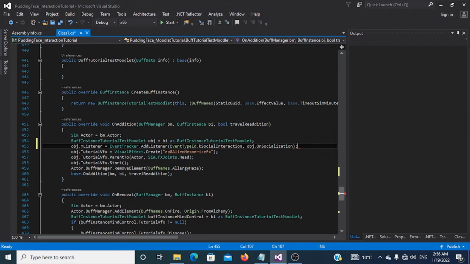So this way the listener will get attached to the sim via this Moodlet, and it will basically keep an ear out for when the sim has a social interaction or is the target of a social interaction. And when this listener detects that an interaction has taken place, it will trigger the onSocialization method, and then the onSocialization method will call the ChainReaction method and then remove the Moodlet, which will also remove the listener because of the dispose method. Okay, and now we are done with our code, so let's test and see if it works.